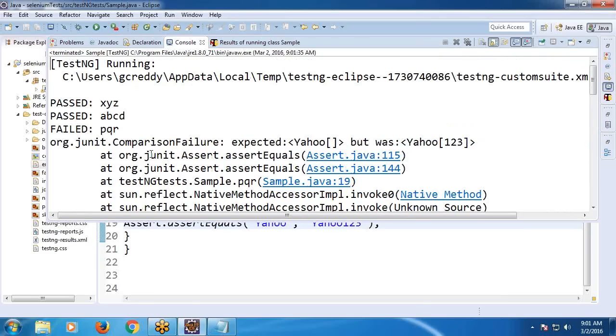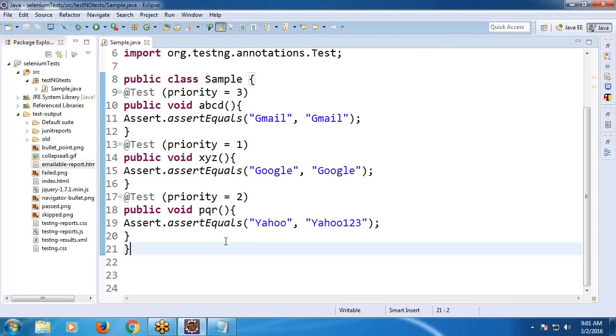See, XYZ, ABCD, failed one last. It is showing at the end. See, instead of... and one more thing, just a minute.